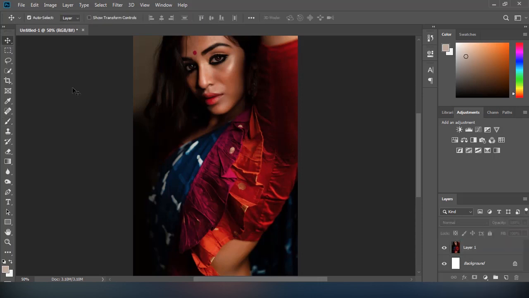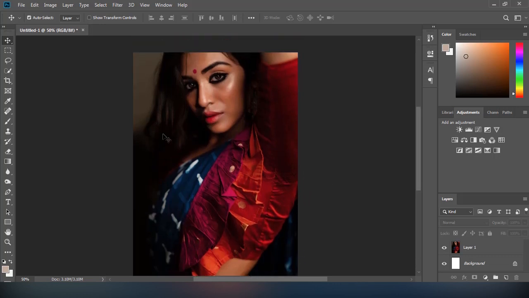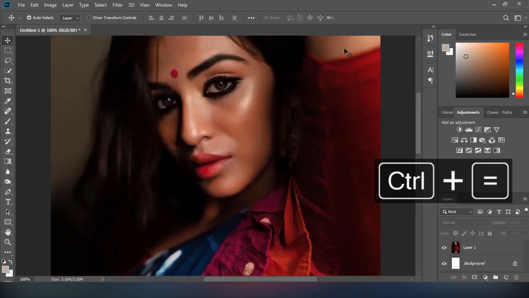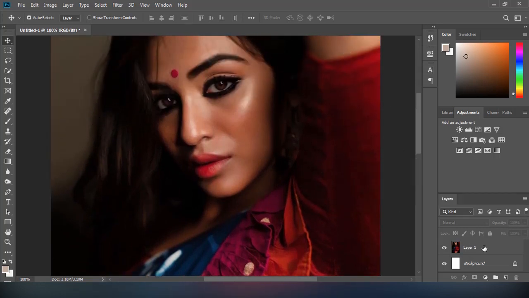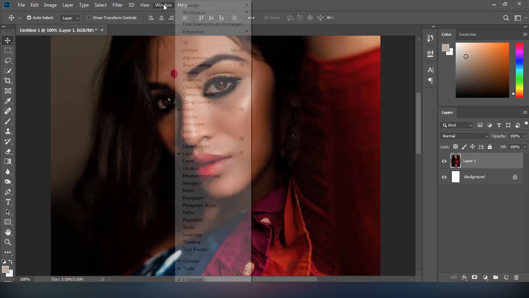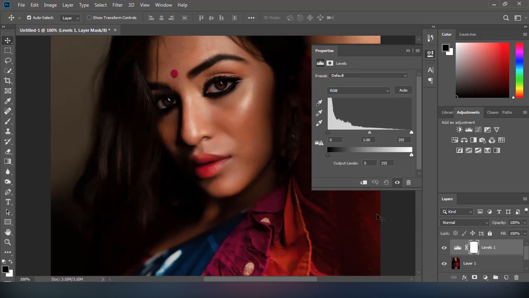In this tutorial, I will show you how to automatically fix brightness and contrast with one click in Photoshop. We have a dark portrait image. To fix this image automatically, I will create a new adjustment layer for levels. If you do not see the adjustment tab, simply go to Windows and check the adjustment option.